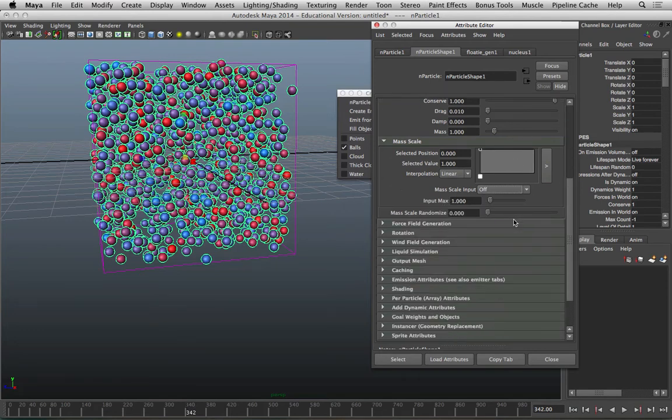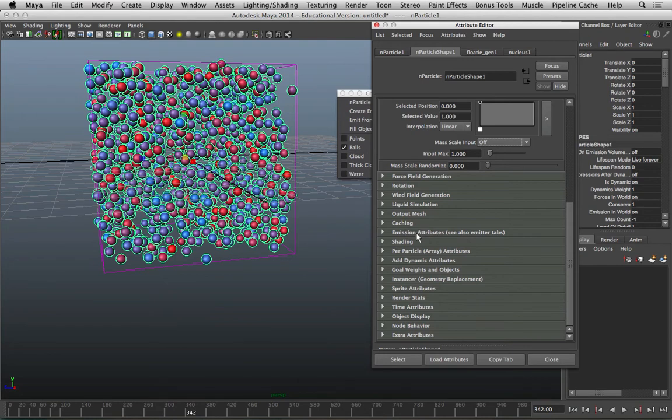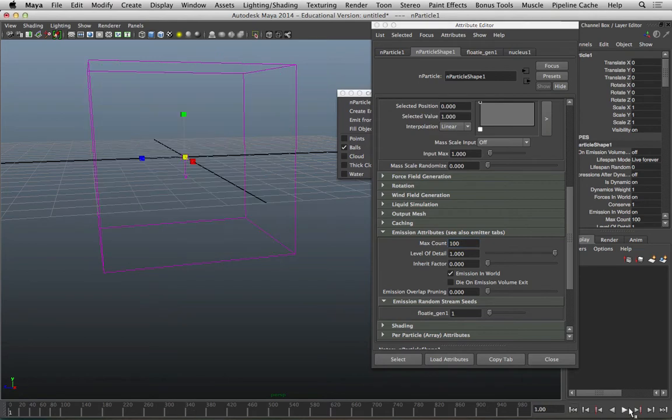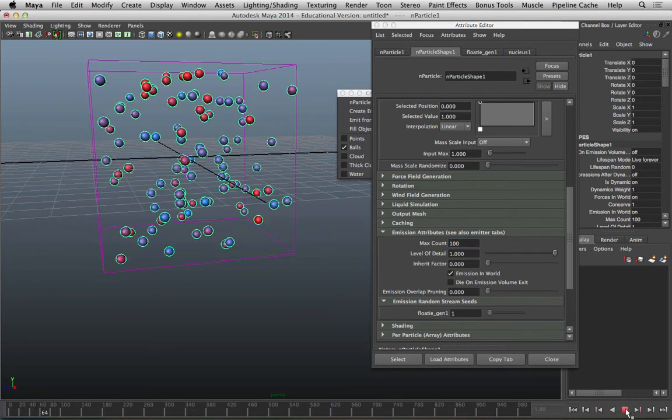But if we just go down here to emission attributes, so this is another thing. There's not much to learn in here other than the emission attributes has a max count. -1 means infinity. And we can change this to the amount that we want the emitter to stop at. Change that to 100 and rewind. So you can see now it stops when it reaches 100.